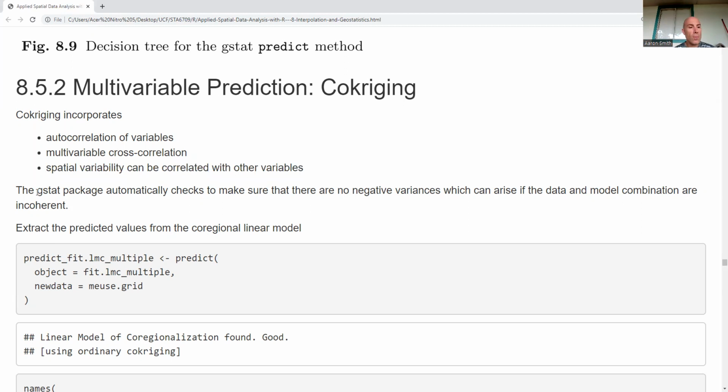So this is a more complicated structure for what's going on. When we tell the gstat package to do this for us, it automatically checks to make sure that there are no negative variances. Negative variances can arise if the data and model combination really are incoherent. We know that variance can't be negative, so if the computation gives me a negative value, I know something is off. Now let's extract predicted values from a co-regional linear model.